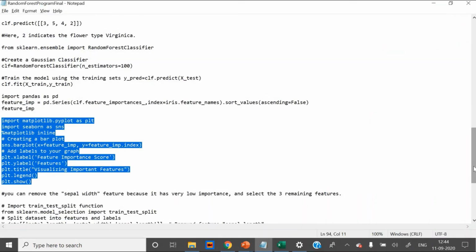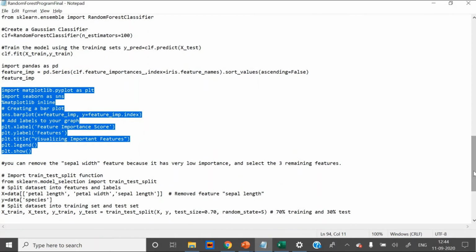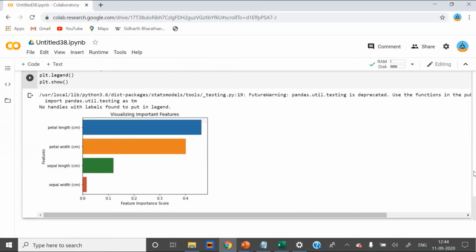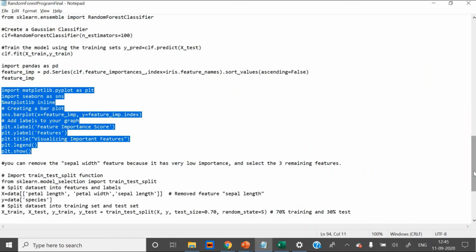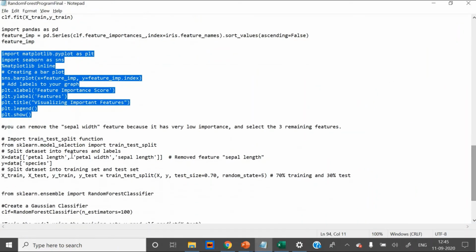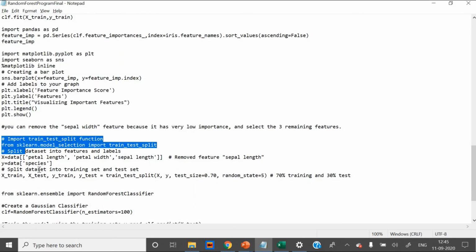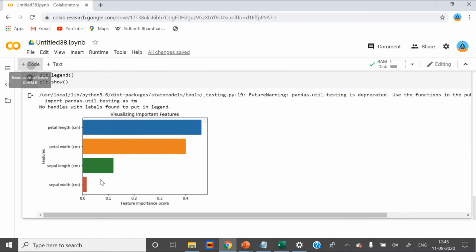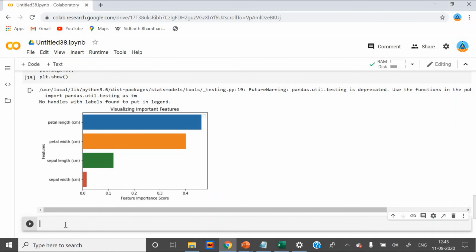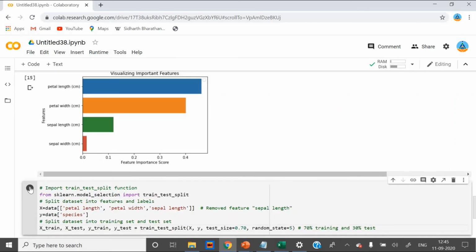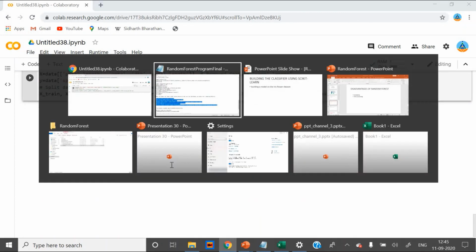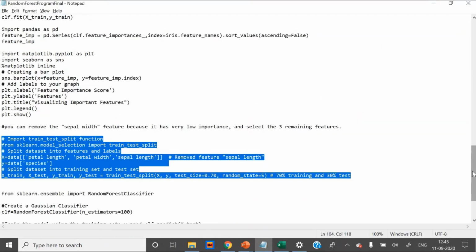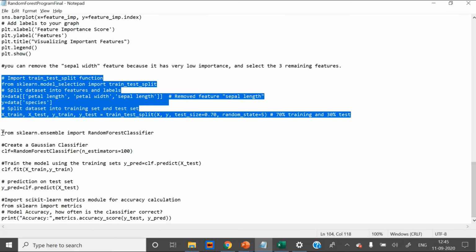Now see, you can remove the sepal width feature because it has very low importance. Here you can see the sepal width, and we select the 3 remaining features. That's also something you can do by using scikit-learn. This is another thing I can show you. Because the sepal width is not that significant, that's why we are removing it. After that, you can again print the accuracy.